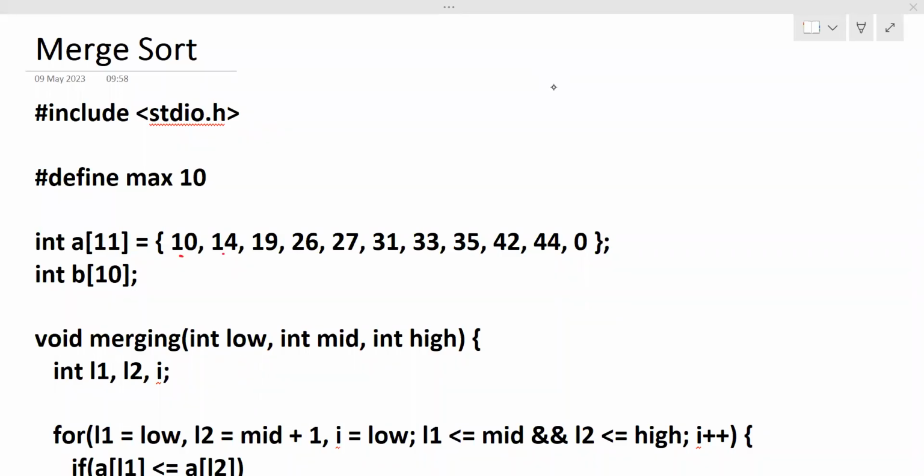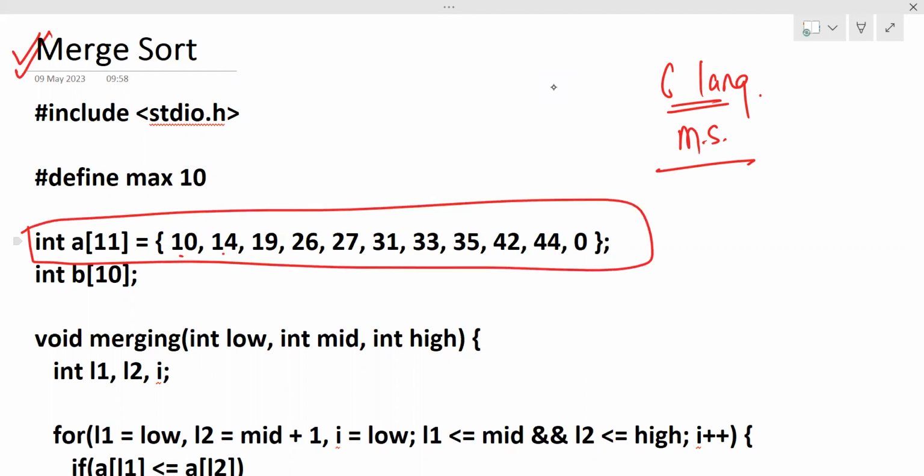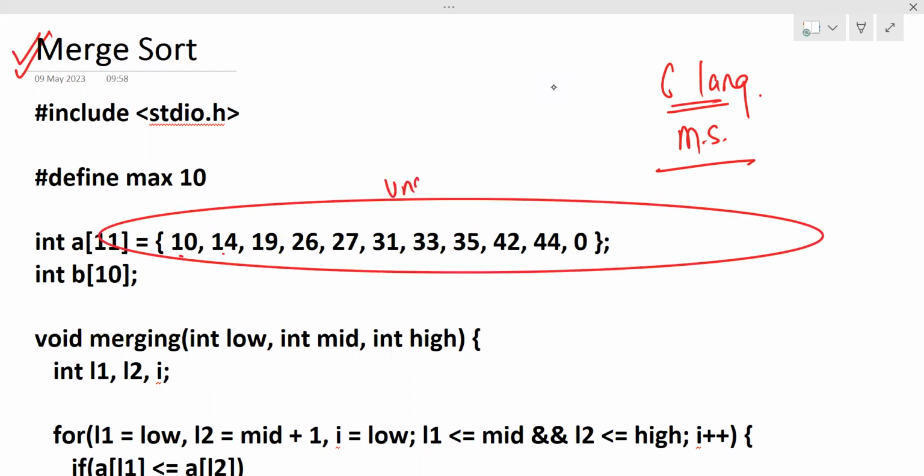Hello everyone, in this session we are going to discuss the implementation of merge sort. In C language, we are going to implement merge sort. So we have an initial list, and this initial list is unsorted. Our target is to sort this list, right?